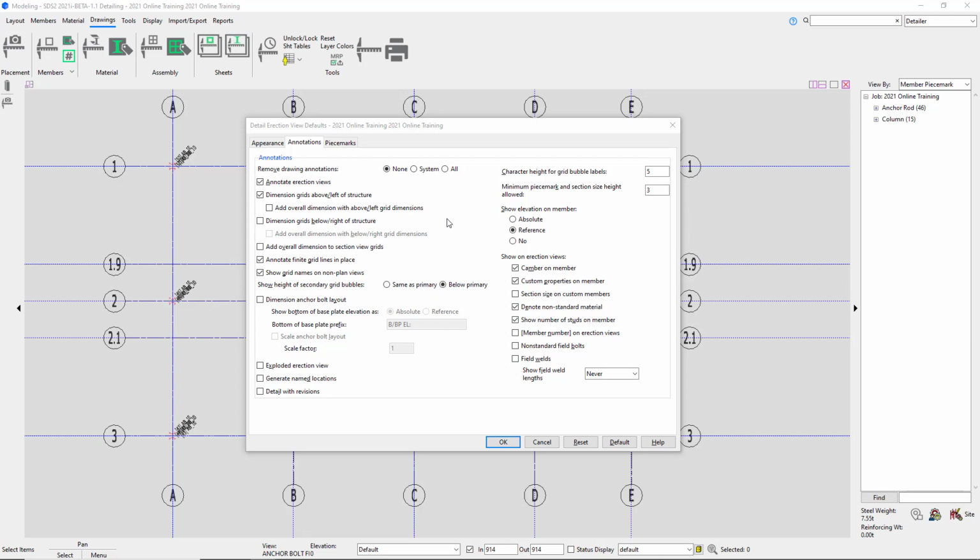Below that, we have dimension grids below and right of structure. And again, if that's checked on, we have that option to add the overall dimension. We can add overall dimension to section view grids. We can annotate finite grid lines in place. We have the ability to show grid names on non-plan views. And then we can show height of our secondary grid bubbles. Do we want those to be the same as our primary grid bubbles, or do we want them to be below our primary grid bubbles?